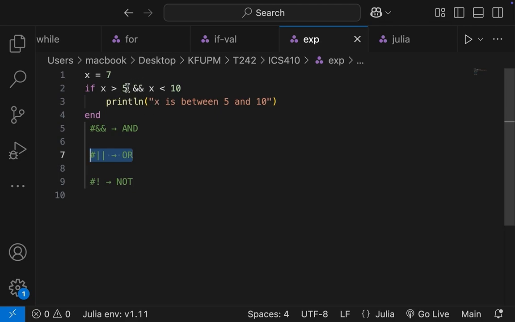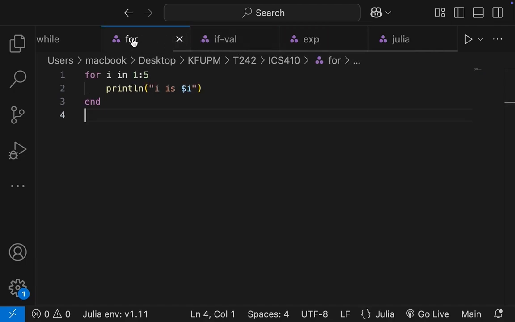Now if we go to for, in Julia we have many ways to make repetition, called loop statements. One of them is for loops. So here i will be, the first time 1, then it will be 2, and it will be 3 until it will be 5. It will run this code until it reaches the last one here.